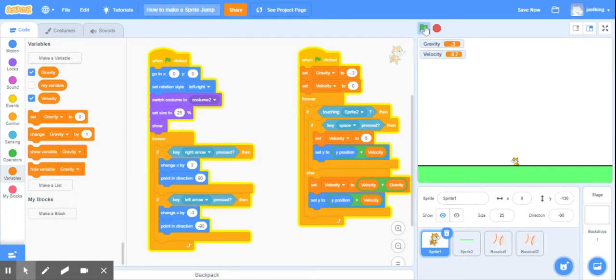So now when we press the green flag, it's going to fall. And now when I press the space bar, we jump. Okay. So again, if you wanted your sprite to jump a little bit higher, you could change this to, let's say, 10. All right. Now when I press the space bar, he's jumping almost all the way off the screen.